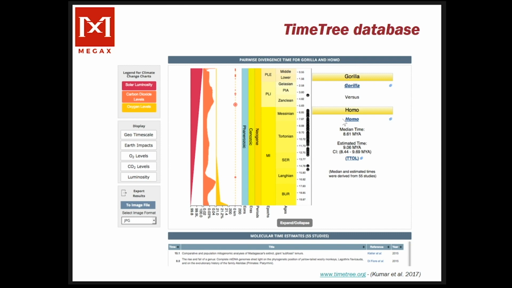from geological data, from oxygen levels, etc. But what is important for us here is this table that will be shown below that actually lists all the studies that estimated divergence times for the node that you're interested in. In this case, I'm not showing all the studies here, but it says that it has 55 studies.